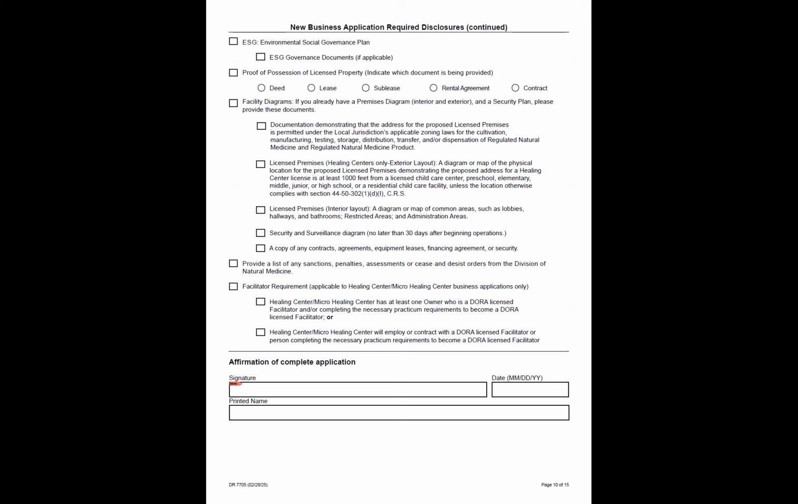We also need a certificate of good standing from the jurisdiction where the business was formed, organizational documents, including the identity and physical address of the registered agent in Colorado, an ESG plan and any accompanying documentation, proof of possession of the licensed property, and facility diagrams, which include documentation demonstrating compliance with local jurisdiction zoning laws, interior layout of the licensed premises, including common areas, hallways, bathrooms, restricted areas, and administration areas, a security and surveillance diagram, a copy of any contracts, agreements, equipment leases, financing agreements, or securities.